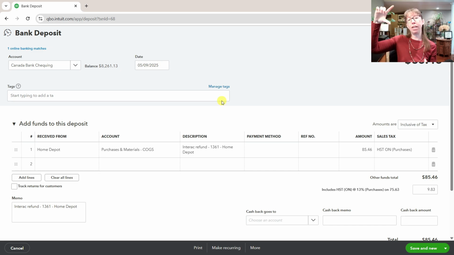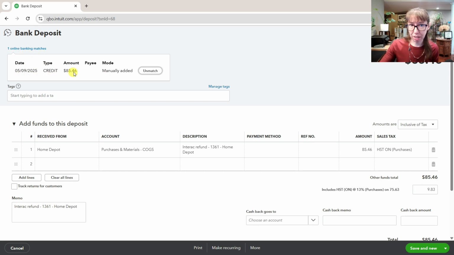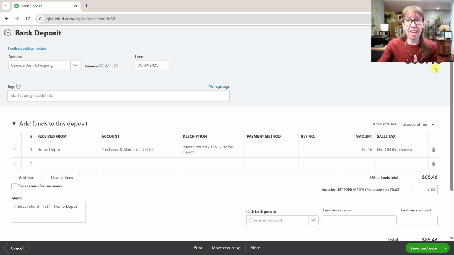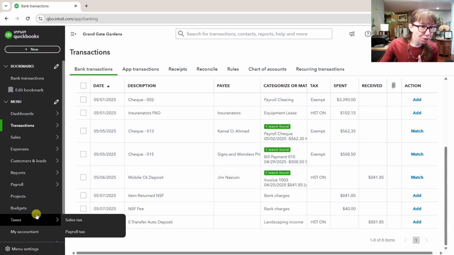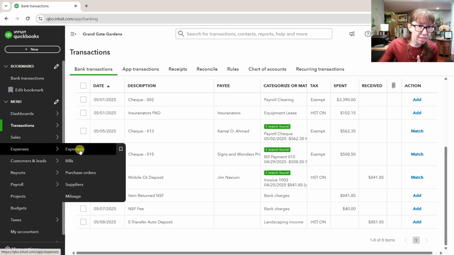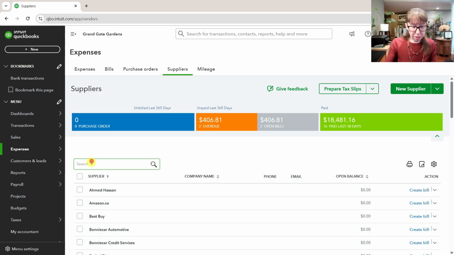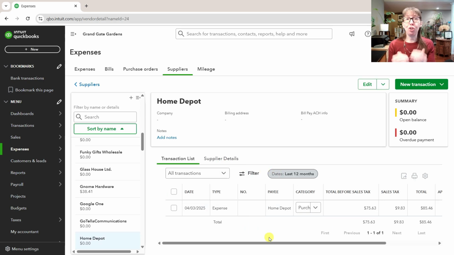And this is what the big screen way looks like of what we just put in using the bank feed shortcut way. We can see that the QuickBooks transaction is entered. It says Home Depot, and it is married to its bank feed info line. But if we go over to suppliers, or expenses, suppliers, and we type in Home Depot, that receipt is not showing up on Home Depot's history. And if that had been a credit card refund, it would show up here.